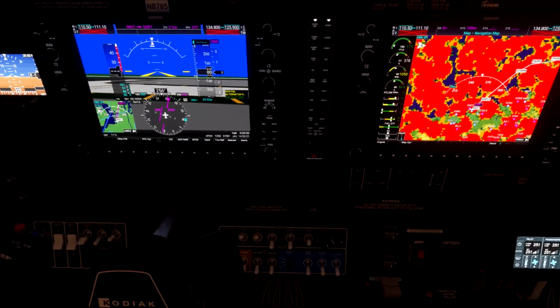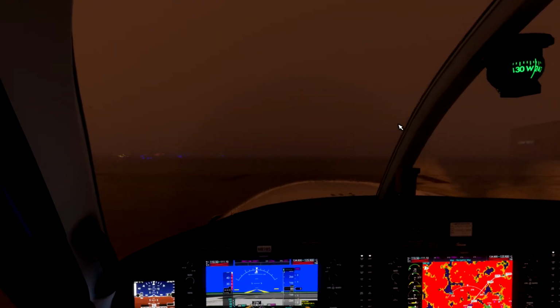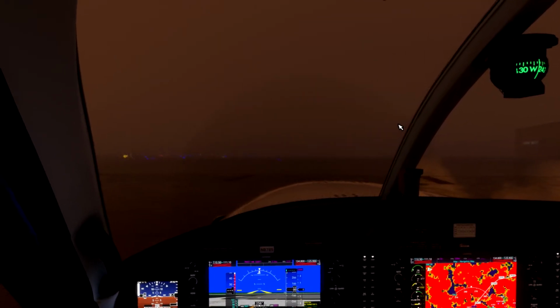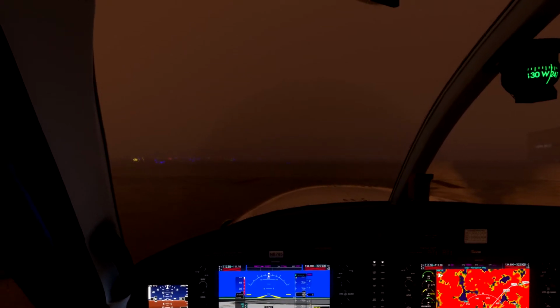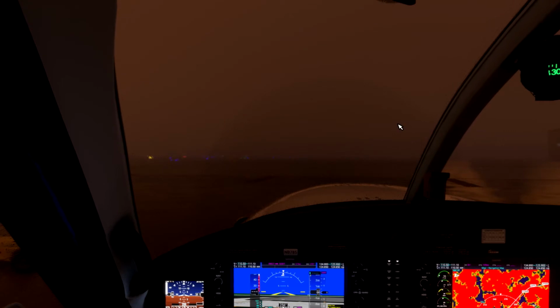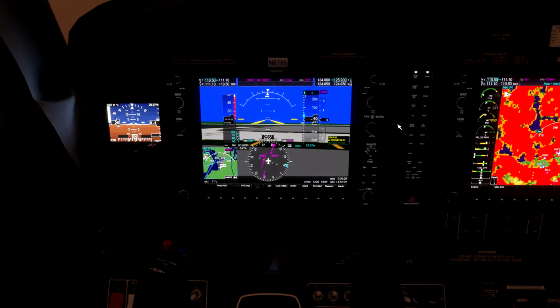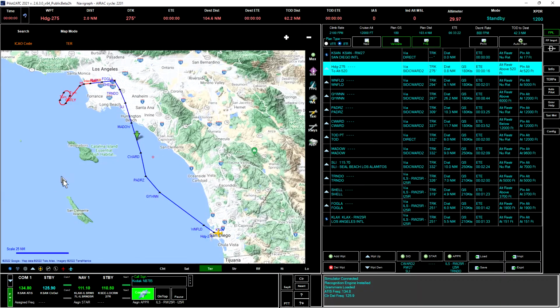San Diego International Information Charlie, 51 Zulu, winds are 300 at 5 knots. Visibility 10 miles. Skies clear. Temperature 20, dew point 0. Current altimeter is 3021. Arriving and departing runway 27. San Diego International Information Charlie, 51 Zulu, winds are 300 at 5 knots. Visibility 10 miles. Skies clear.